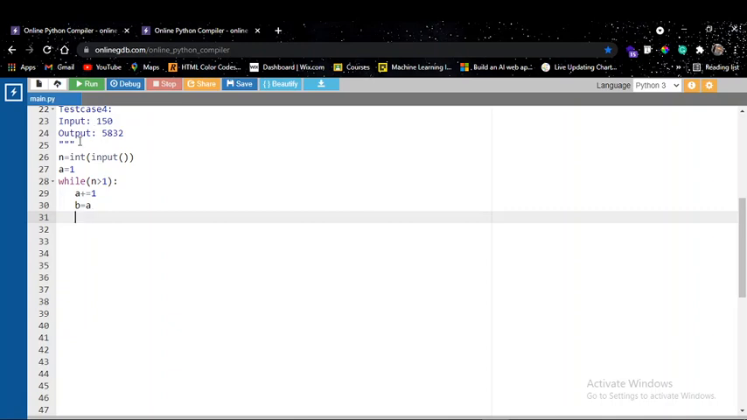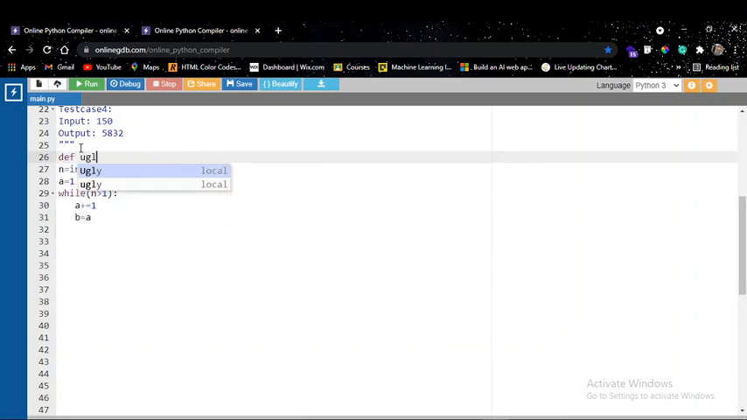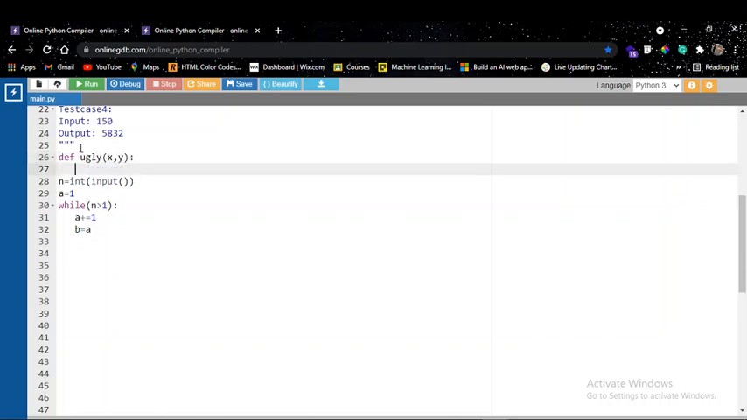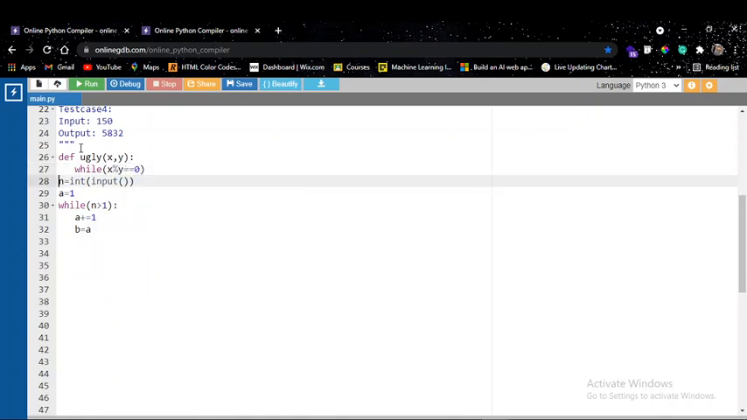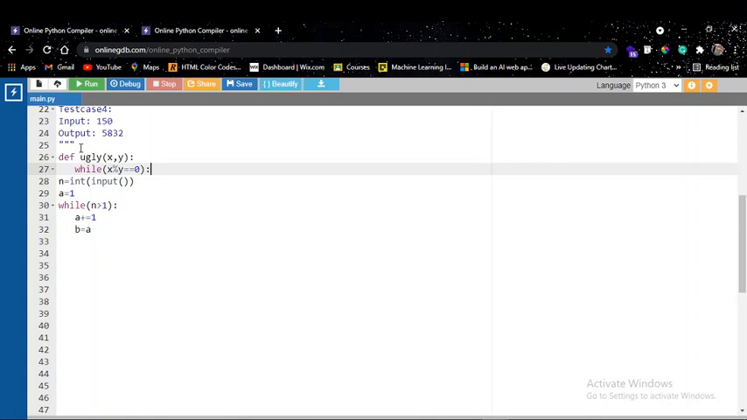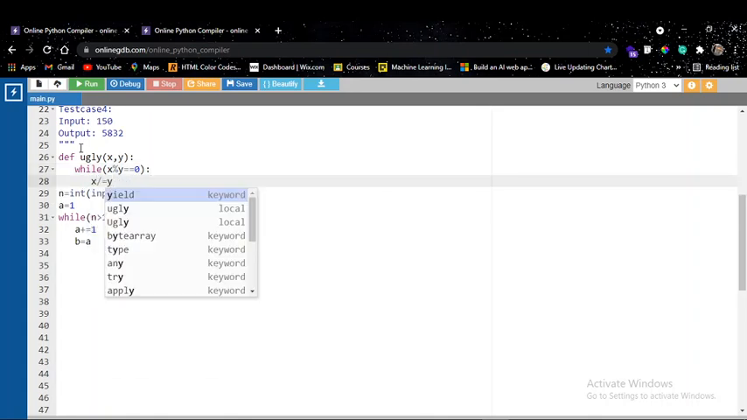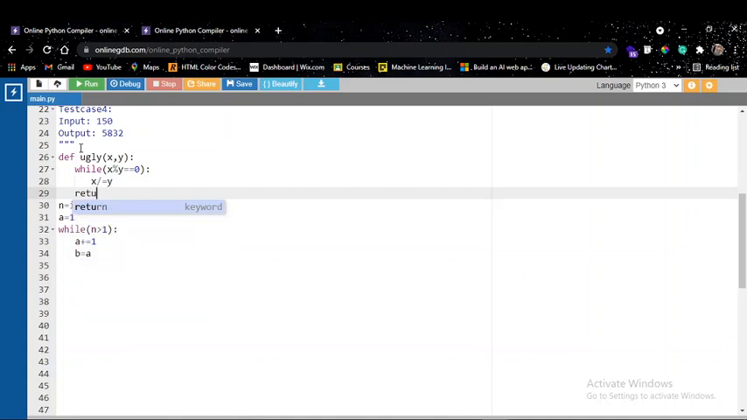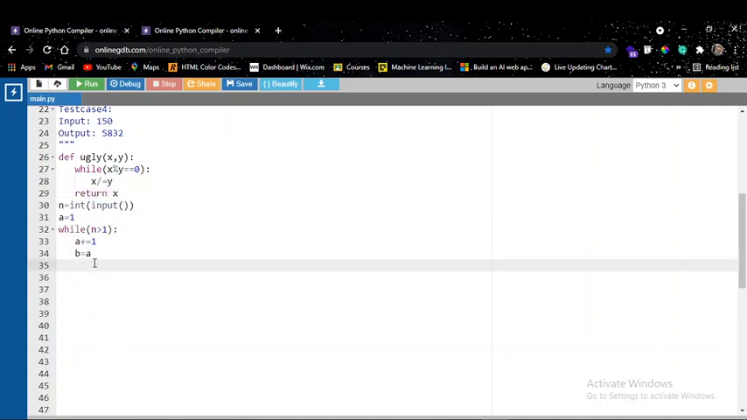For this I'm going to define a function called ugly, which takes two parameters: one is the number and the other is the factor, like 2, 3 and 5. So y will be constant, that is 2, 3 or 5, and x will change based upon your output. While x modulus y is equal to 0, I'm going to store the quotient in the variable x, and finally I'm going to return this value x.